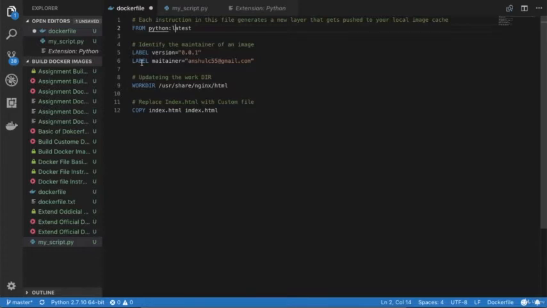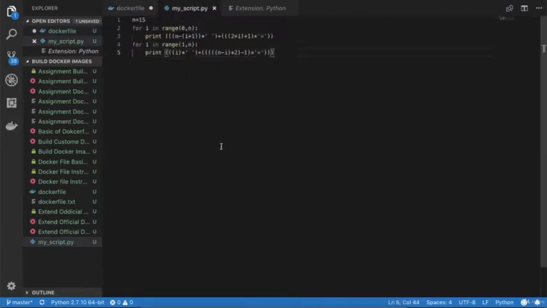After this, we can leave this as it is, like label version is 0.0.1 and label maintainer is Anshul Chauhan. Before going further, we need to create a custom Python script which will execute. I have created a Python script for you. Here is the Python script, which is very simple. Here I have a variable n, whose value is 15, and I'm executing a for loop.